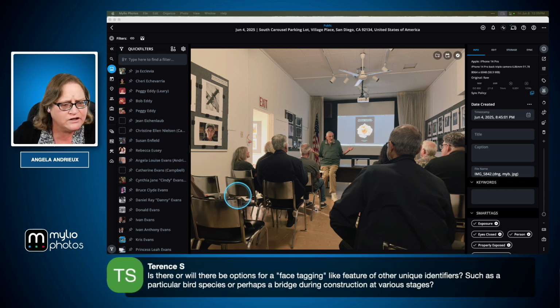And from Terrence, is there or will there be options for face tagging like a feature of other unique identifiers such as particular bird species or perhaps a bridge during construction at various stages? So there already is some object recognition in Mylio Photos. Those are the AI smart tags. So that will recognize actually quite a few different varieties of birds, certain animals. And we are working with our AI person to upgrade and improve those models so more things are recognized and that becomes more accurate. But there already is some work towards that.